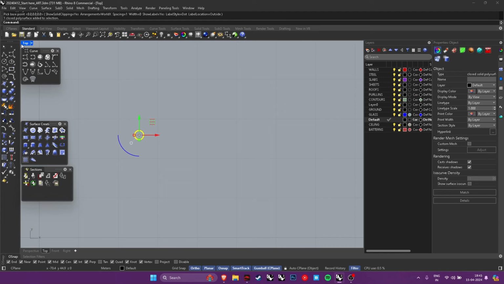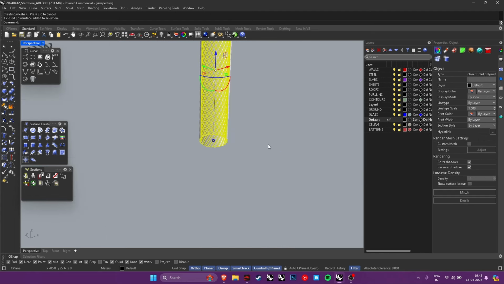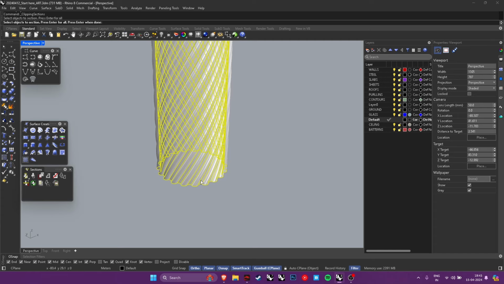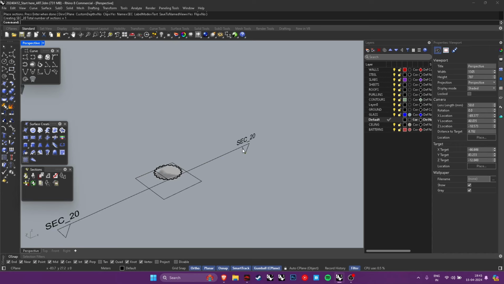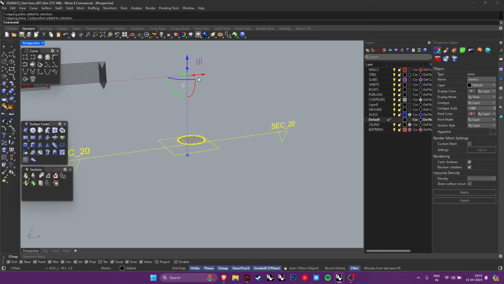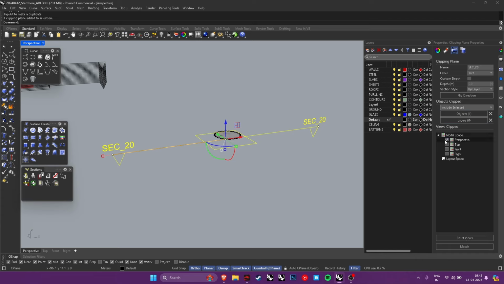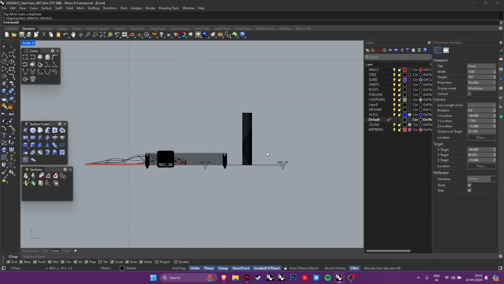I'll show you another column which I made. So I'll do the same again. I'll select an object for creating a clipping plane. I'll select a point, reference point, then again make a section. Okay, I'll keep the name like this only. I won't change the label. Then again I'll turn off and I'll go in the front view.